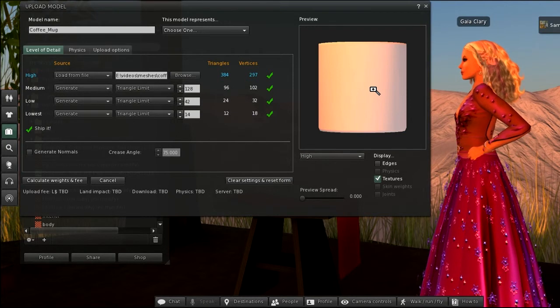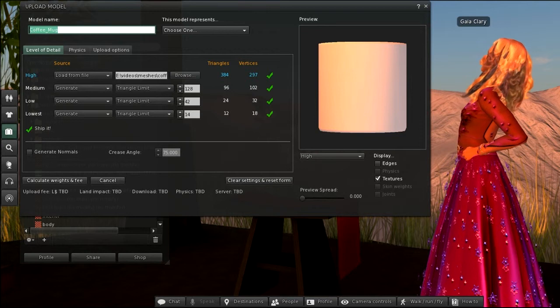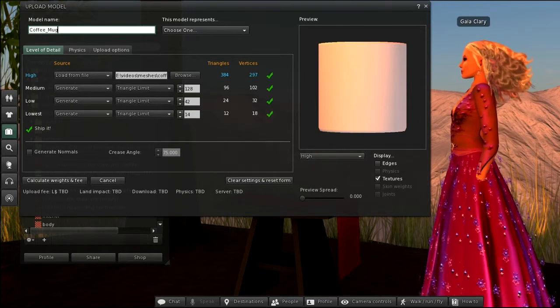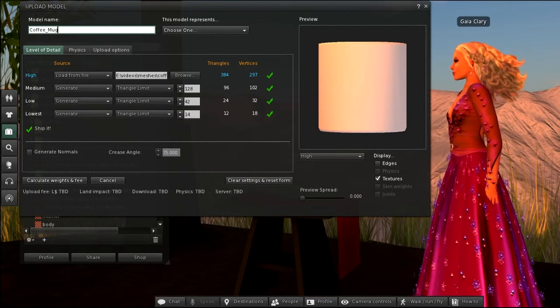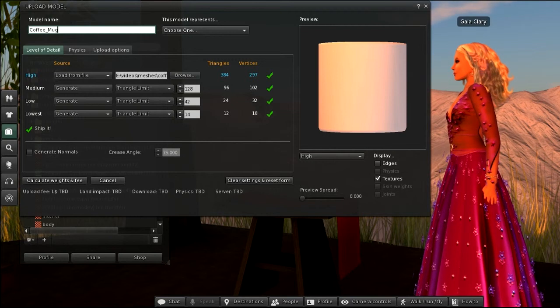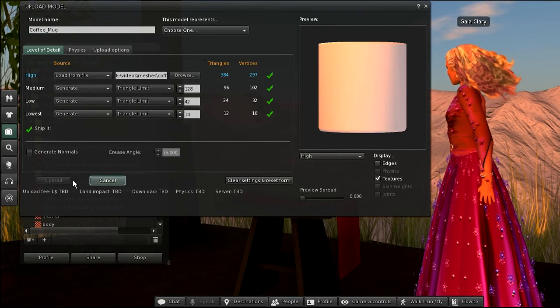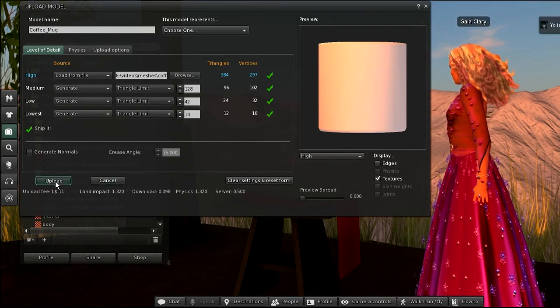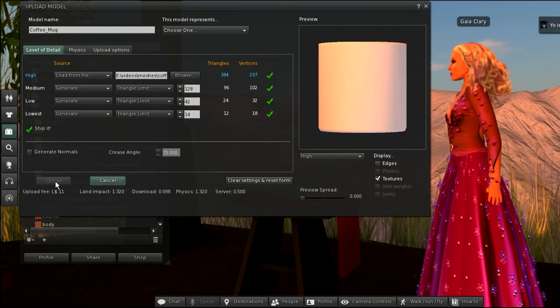For now, let's go ahead and first import the object, and then get the texture as an independent image upload. Take care that the correct name is displayed in the model name field. Unfortunately, the name field is only updated if you first clean it up, then clear the settings. When all is set up, then press calculate weights and fee. And finally upload the mesh. Now upload the texture separately.